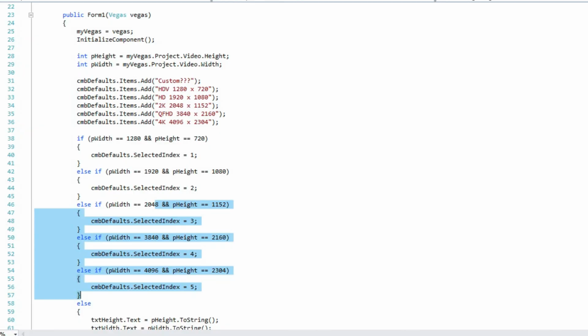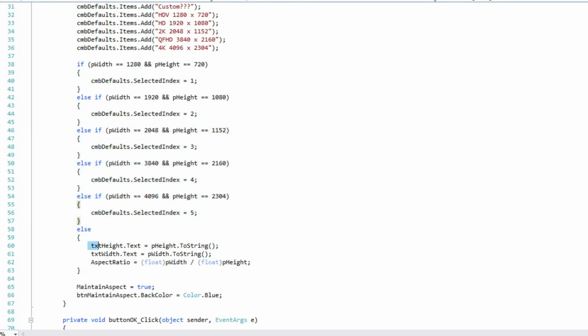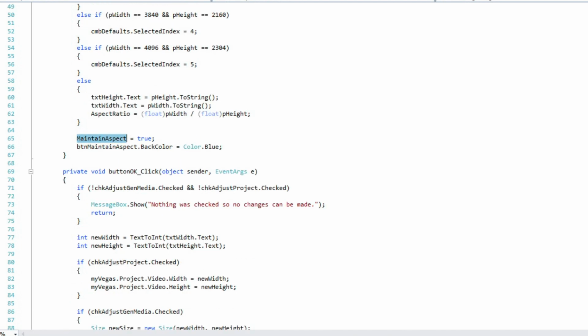If it is none of those, then I'm setting the textHeight.text equal to the pHeight and converting that to a string. And I'm setting the textWidth.text to the project width converted to a string. And then here I'm calculating the aspect ratio, which I'm using width divided by height. Now these had to be converted to float because aspect ratio is a float. And then I'm setting maintain aspect equal to true, and I'm changing the color of that button to blue.